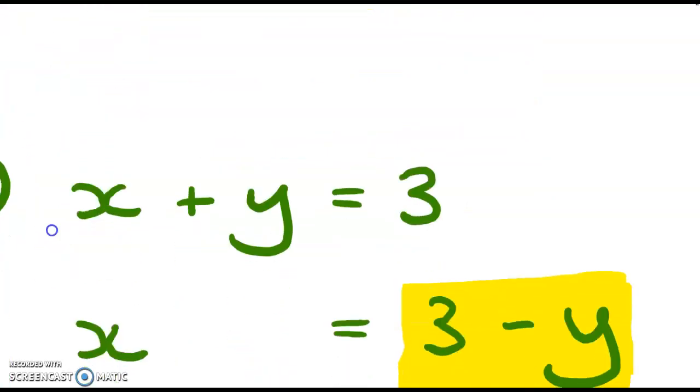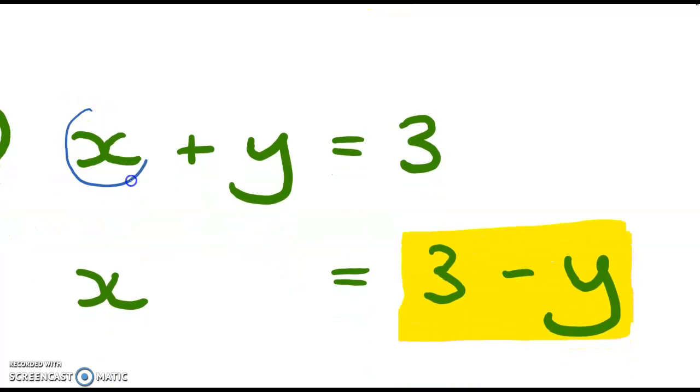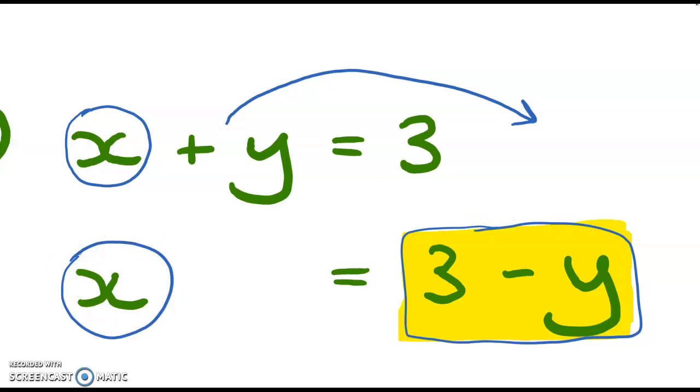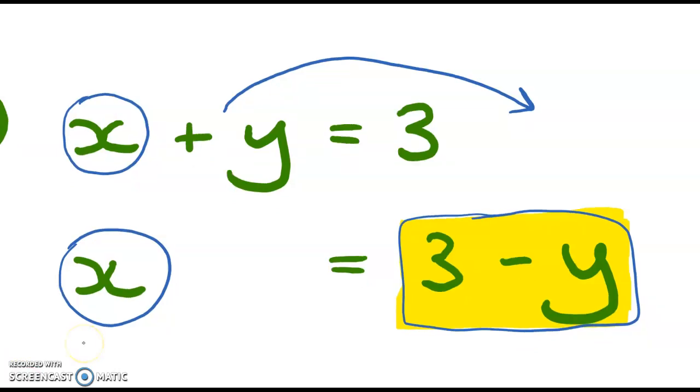That's the equation there. To get x on its own, we're just going to move this y over to the other side. And we did that down here. And you see now that x is on its own. I could just as easily have gotten y on its own. I chose to get x on its own, and that's okay. So we've done the first step.